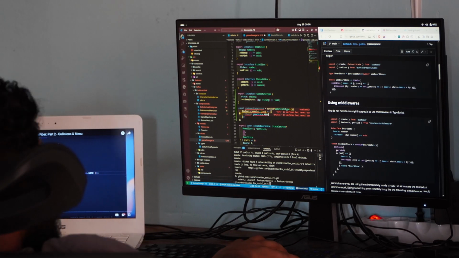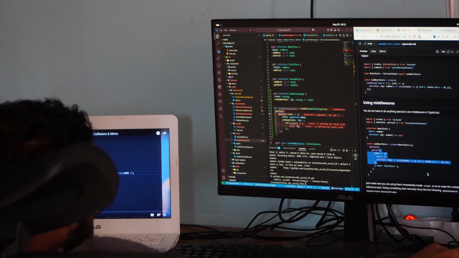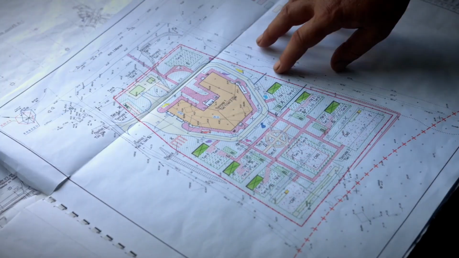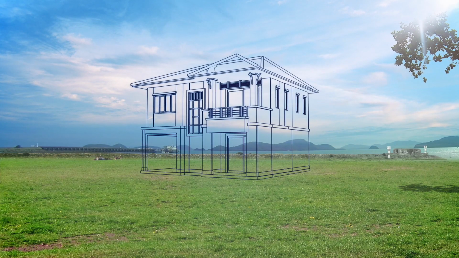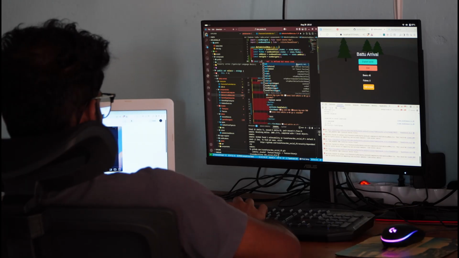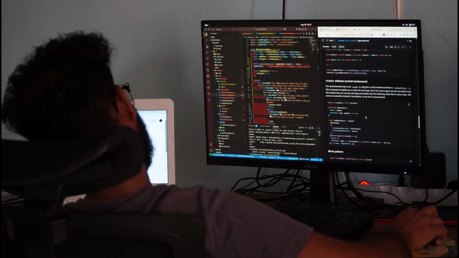But here's the problem. Using Three.js directly is kind of like trying to build a house by mixing your own cement, cutting your own wood, and wiring your own electricity before you even move in. It's powerful, but it takes a lot of setup.